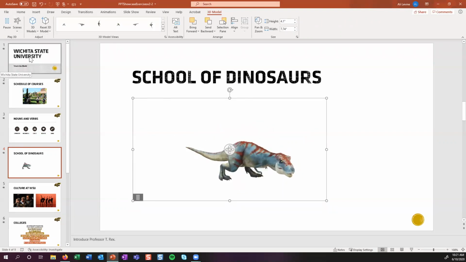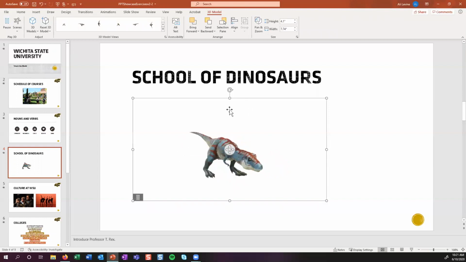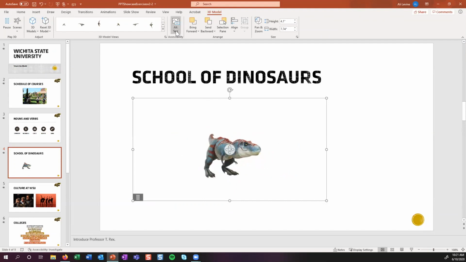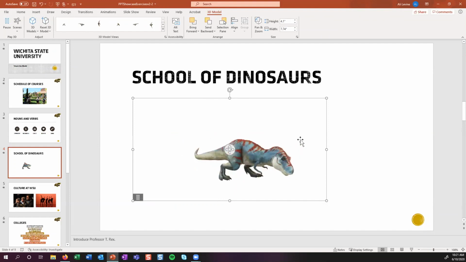I see a question about accessibility. Here's an interesting thing. When you download a 3D model or an icon from any of these servers from Microsoft, they come with alt text. You don't even have to set it. You could check it if you wanted to. They have a little alt text button. One thing I will tell you, compatibility-wise, if you're sending this to someone with an old version of PowerPoint, it may not work for them. It may just be a stagnant picture.